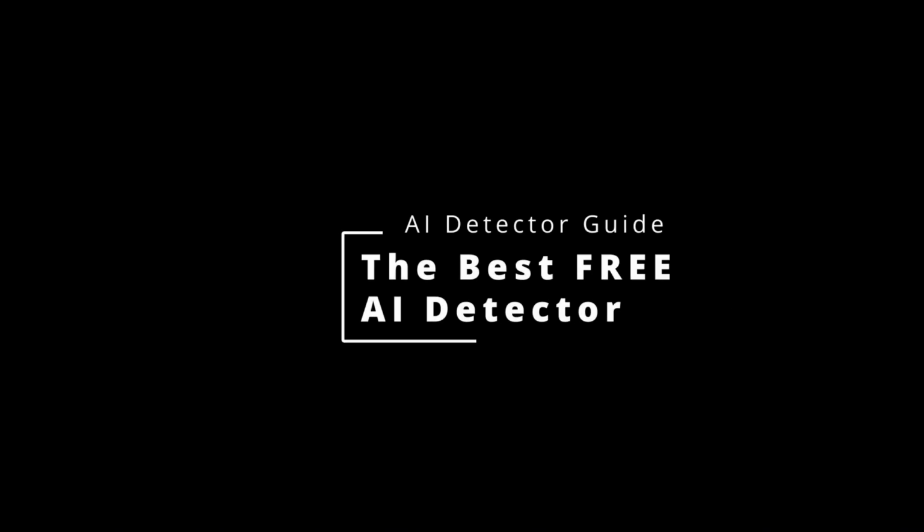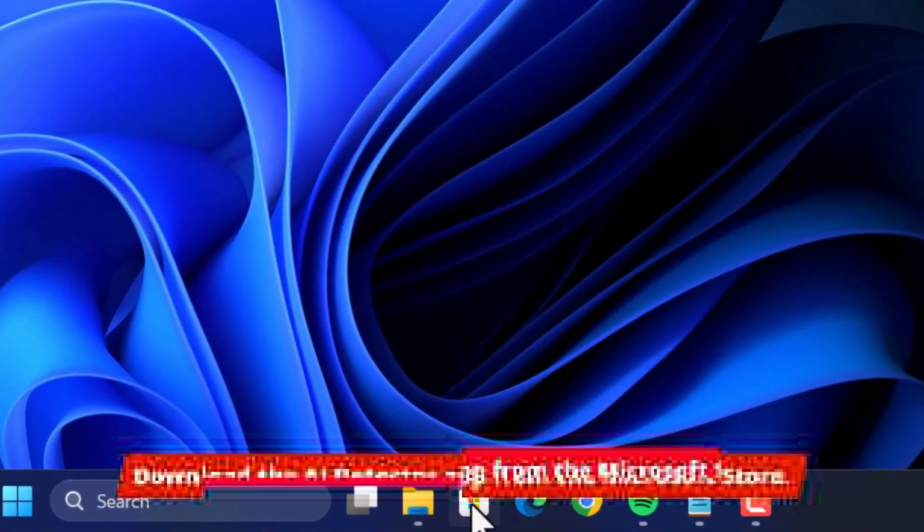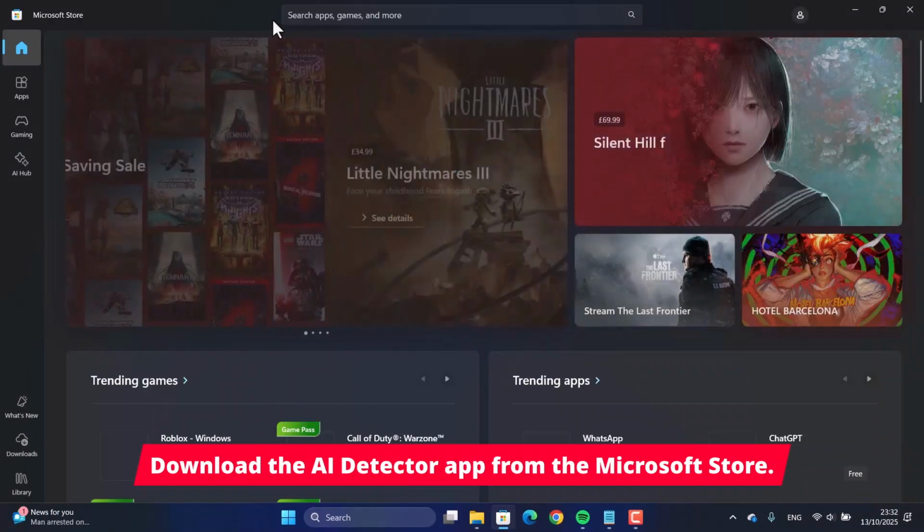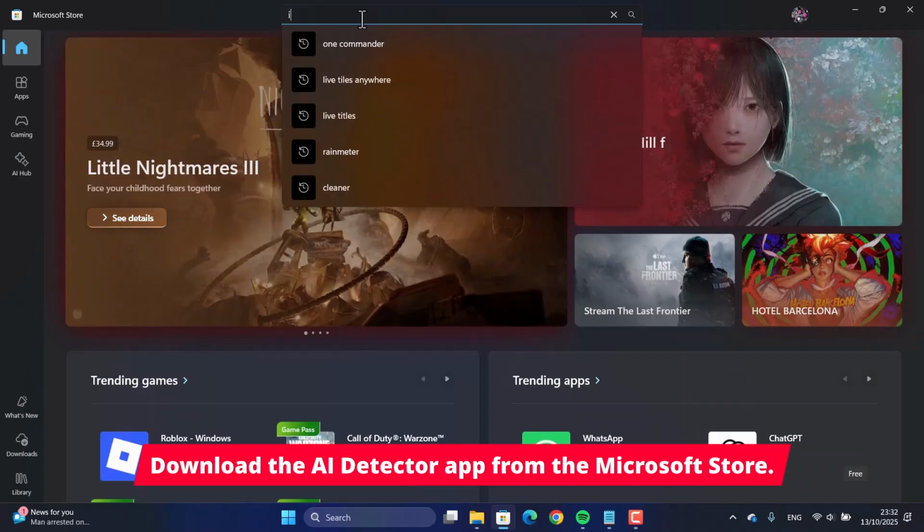Hey everyone! With AI text generators like ChatGPT becoming so common, you might be wondering how to tell if something was written by a human or an AI. Today, we're checking out a tool that claims to do just that, the AI Detector app.